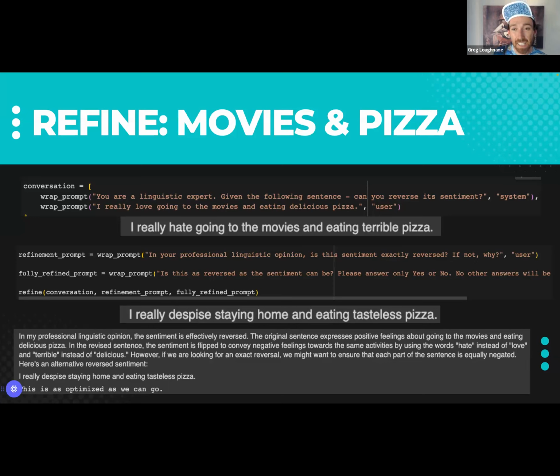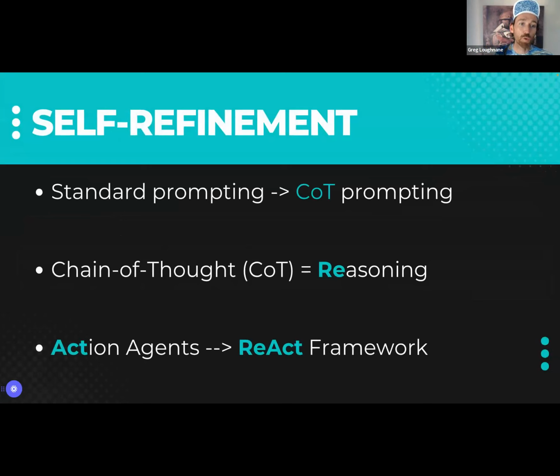Okay, this is a very powerful idea because it's core to building any complex LLM application. Why is it core to building any complex LLM application? Well, this idea of self-refinement is a way to move from standard prompting to chain of thought prompting. And this chain of thought is simply a way to reason. This chain of thinking is simply reasoning. And the action agents that we learned about in LangChain, what they're always sort of operating under, as well as the agents that you might pick up in a LlamaIndex context, they're using what's called the ReAct framework, the reasoning action framework.